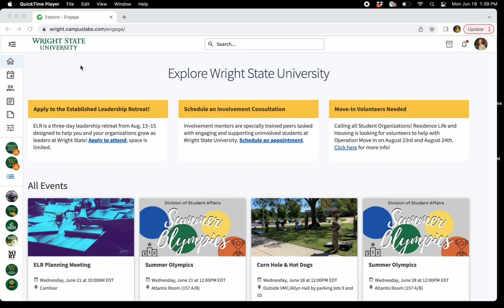The first thing you'll want to do is log on to Engage by going to write.edu/engage and using your W number credentials to log on. Once you've done that, you'll be brought here to the homepage and you will click on the hamburger menu icon in the upper left-hand corner.